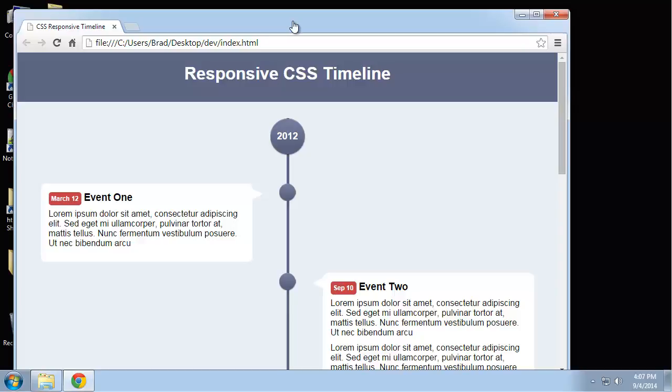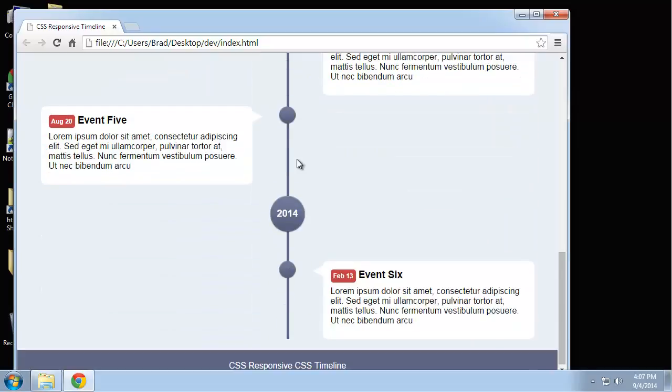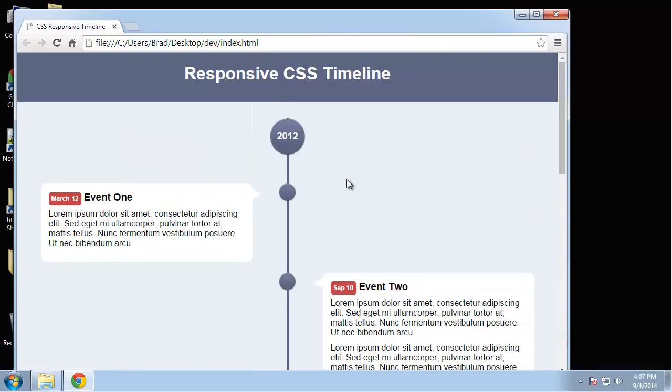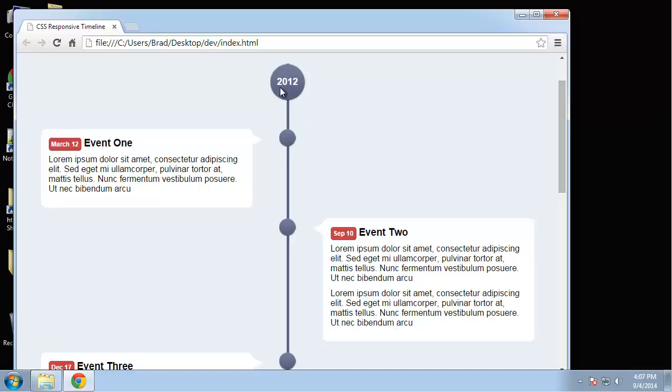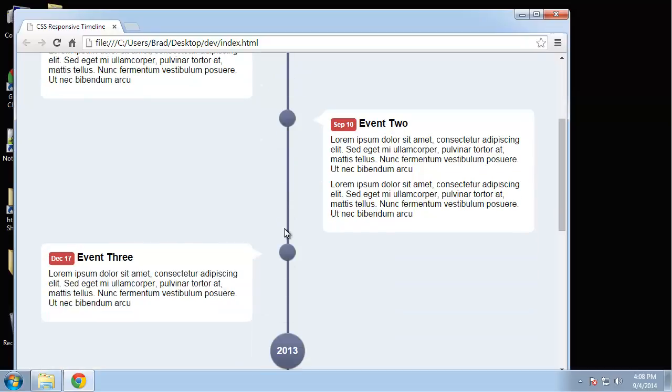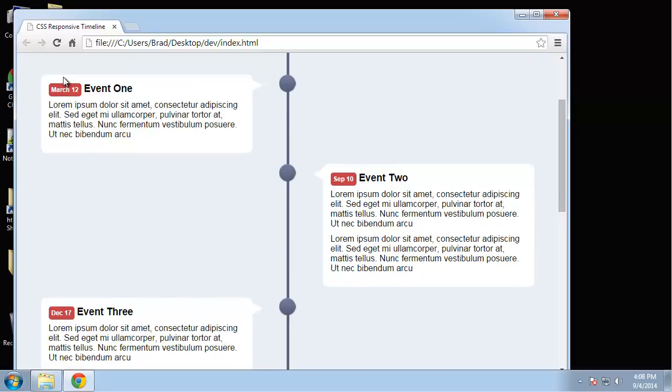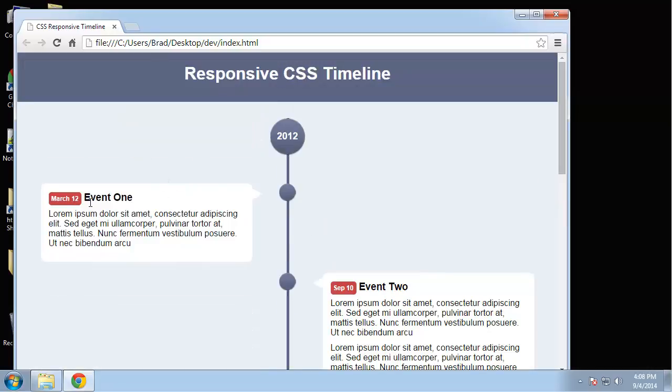Hey guys, in this project we're going to be building a responsive CSS timeline. Basically we'll have a line down the middle here which has two points. It can have a year, which will be this big round image with the year, and then these smaller points in between the years, which will then branch off to these areas where we just have a date, a heading and a paragraph. Of course, you could put whatever you want here.